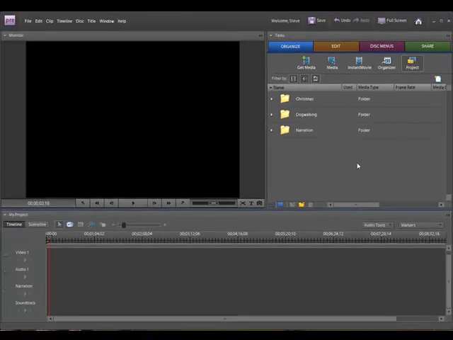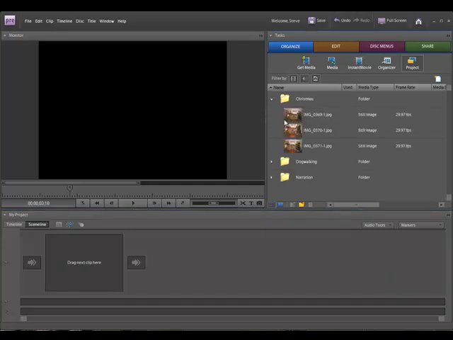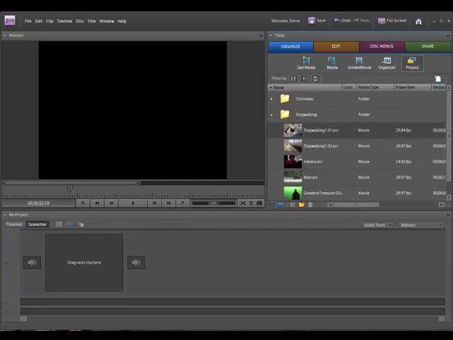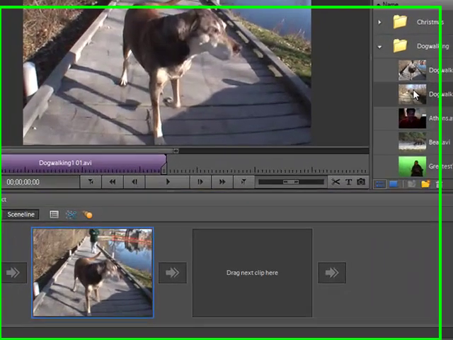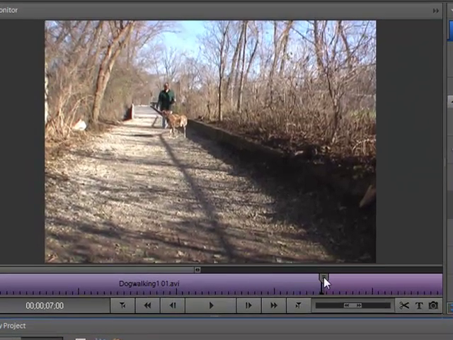Let me just say a few things about the workspace before we get too deeply into it. One is that by default the program is in Sceneline mode. A lot of people like to work in Sceneline mode. It's very easy. You can just grab a clip and drag it in and piece together your movie very simply. You can add transitions between them. You can add some titles to it. You can even, up here in the timeline under the monitor, do some trimming and some slicing.